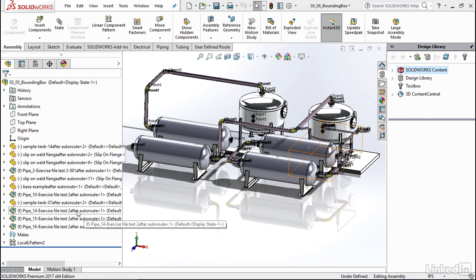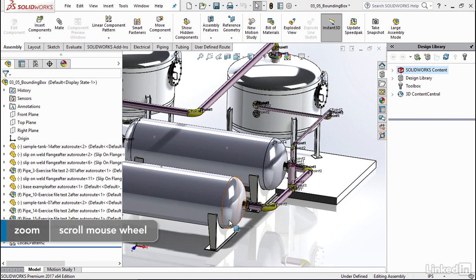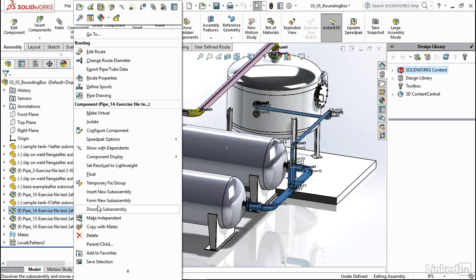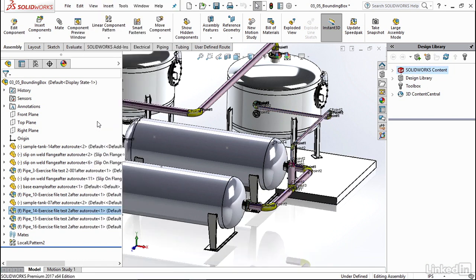Let's go over and work on isolating this assembly, the one that has the T in our route that we created a little earlier. So I'm going to click on that, right-click, and then come up to Isolate, which will be about in the center of the menu that pops up. So I'm going to select that.